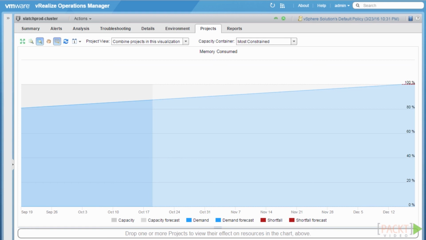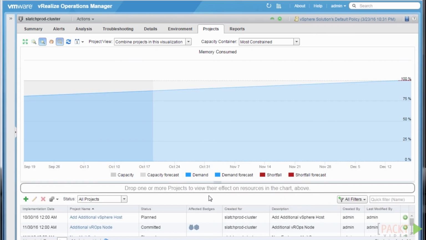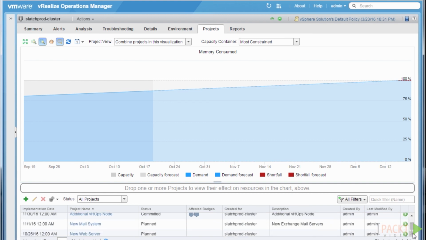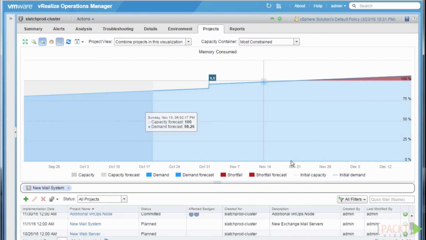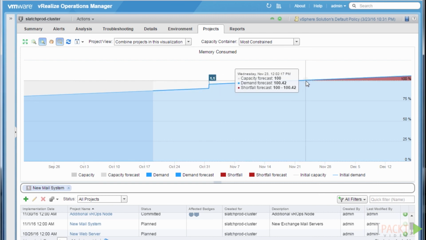Now once that's been done, we can add projects onto the canvas that are shown at the bottom of the screen. Down the bottom of the screen, we have our projects. I've had some that I created earlier. For example, one of the projects I have here is a new mail system, some new Exchange servers that I want to model. I simply hit the plus button, this will be added to the taskbar, and this will be modeled on the forecast. Now currently we're running out of capacity at the end of December. With this new workload coming in 31st October, we can see we're actually hitting 100% capacity around mid-November.